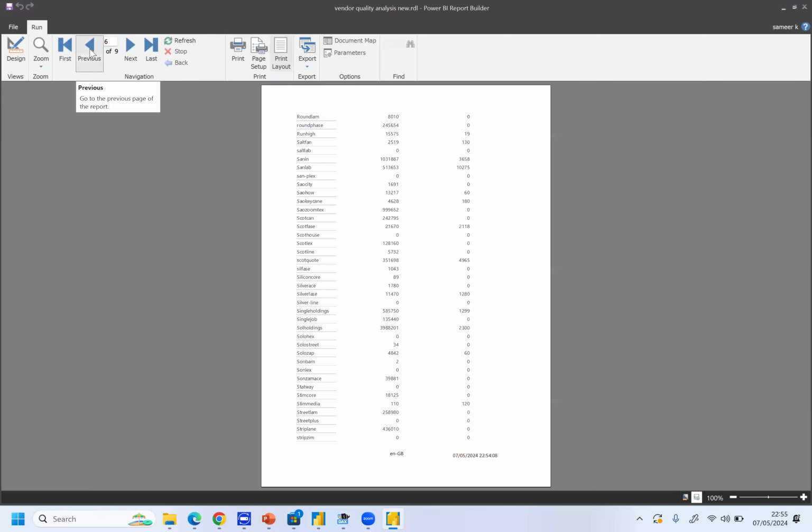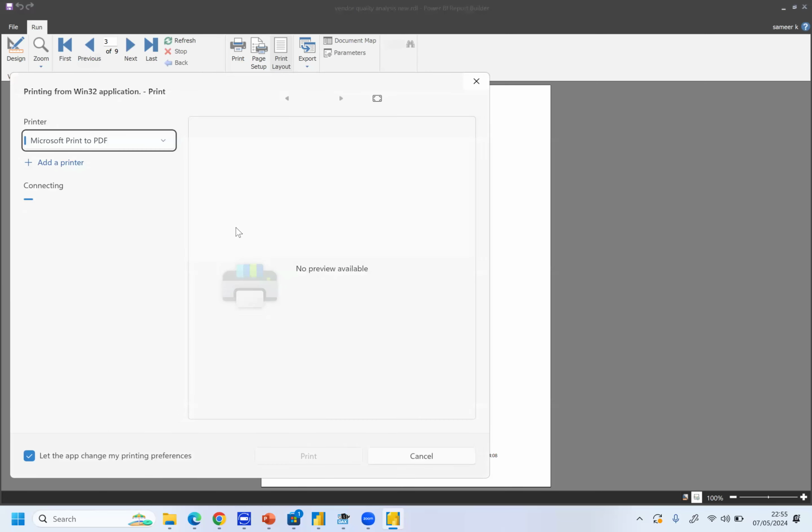Hope you are able to understand, right? Okay, fine. So now just click on print setup. Now I can export to Microsoft PDF.